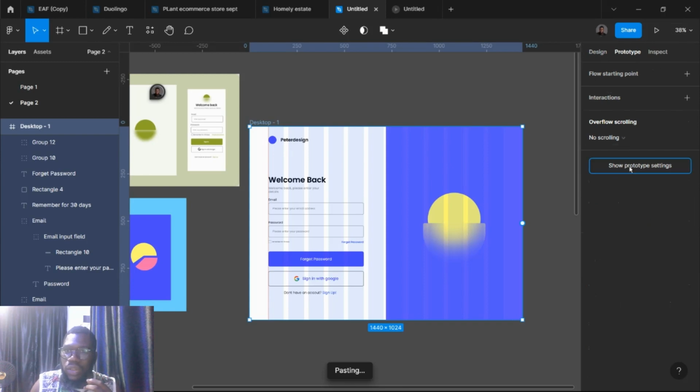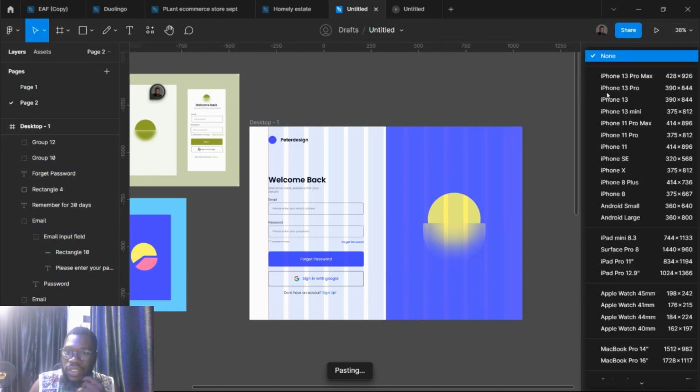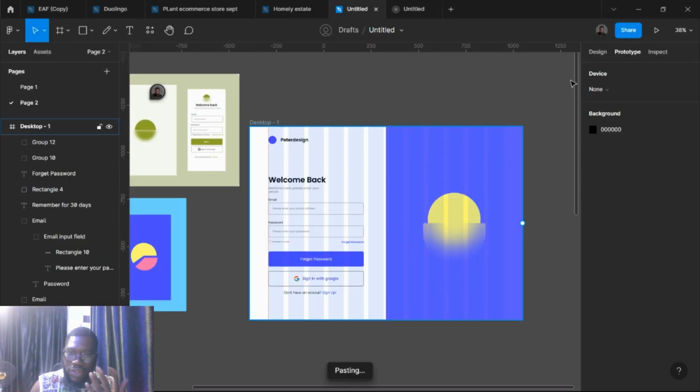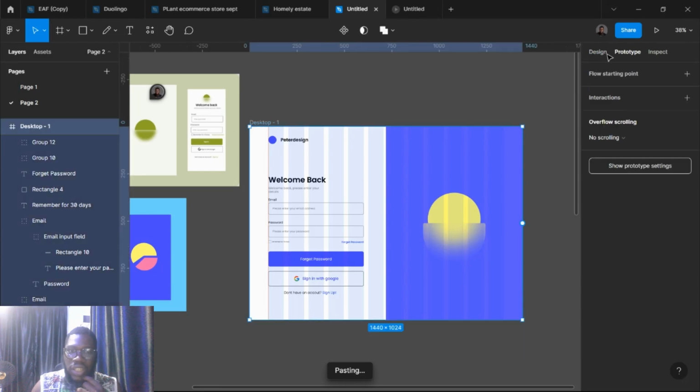So let's wait. Let's go to prototype first of all and change settings. You can just click on prototype settings and see that the device is set to nothing. So if you're designing for a MacBook or a mobile view, you can always just choose iPhone 13. But if you're not, you could just come here and wait. The network is slow, so we have to just wait.